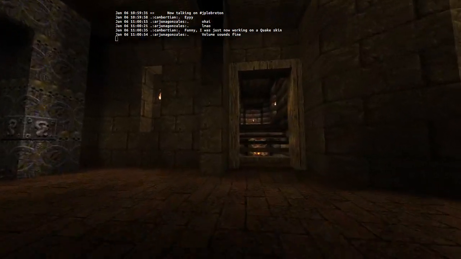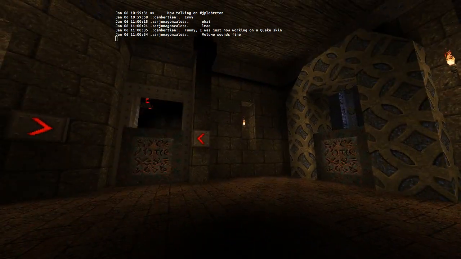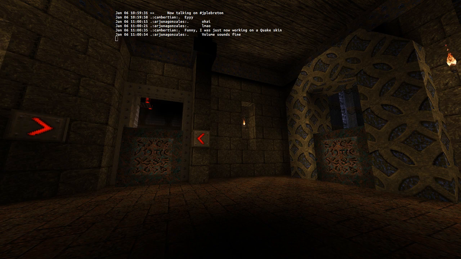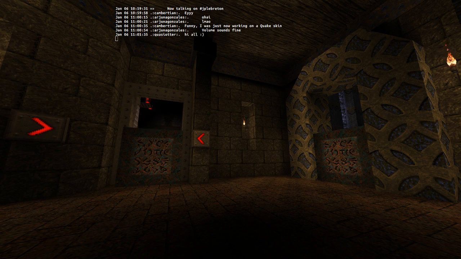Okay, so yeah, this is a mod that rescores id Software's 1996 first-person shooter Quake 1 with the 2008 Creative Commons licensed Nine Inch Nails ambient album Ghosts 1 through 4.